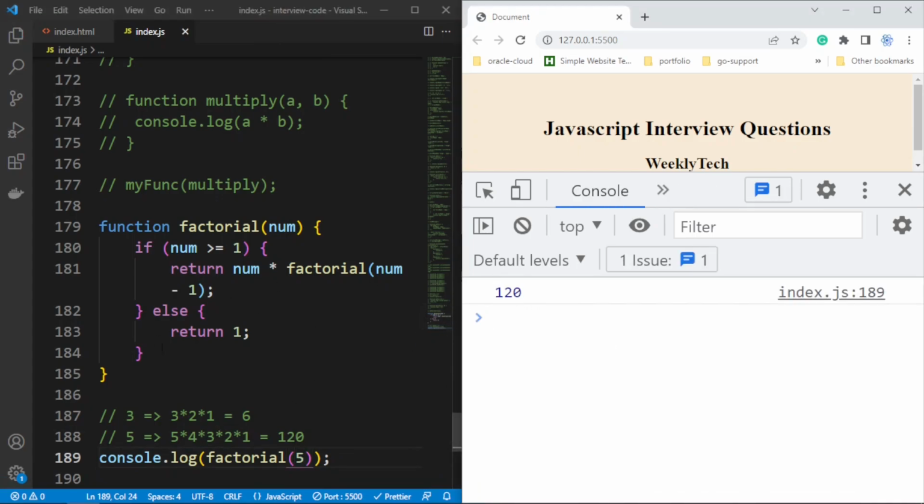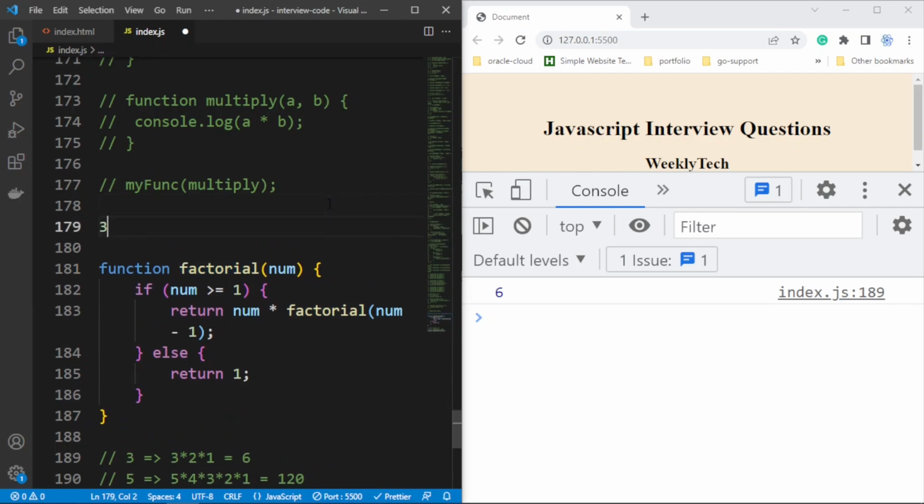Okay, so how is it working? When I do 3 here, 3 will come first here, num will have 3, and the if condition will check whether 3 is greater than or equal to 1. So it will come here, 3 into, again the factorial function will be called, now with 3 minus 1, that is 2. So till now we have 3 into the factorial call with 2. Okay, so when again this factorial will be called with 2.